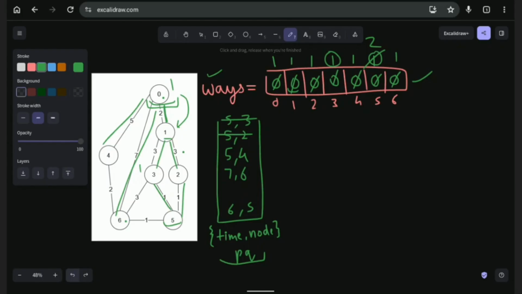Now, which one is the smallest? 5 comma 4. So we'll go to 5, 4, and the value is going to be, we're reaching 6. So the distance is 7, which is the already existing, I mean the minimum path to reach 6. So we'll not push it here, but we'll update the value of 6 with the number of ways to reach 4. That was 1. So 1 plus 1 is going to be 2 again.